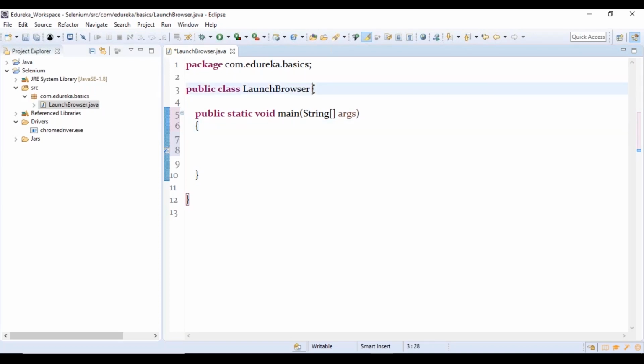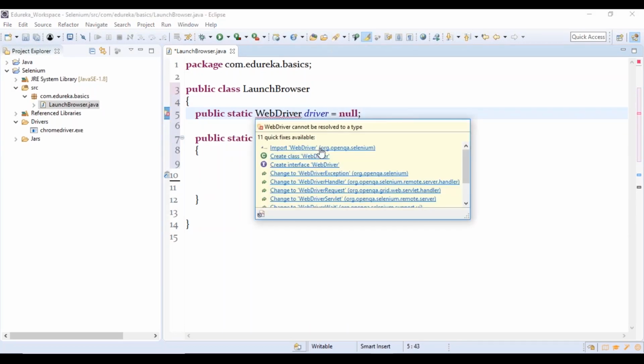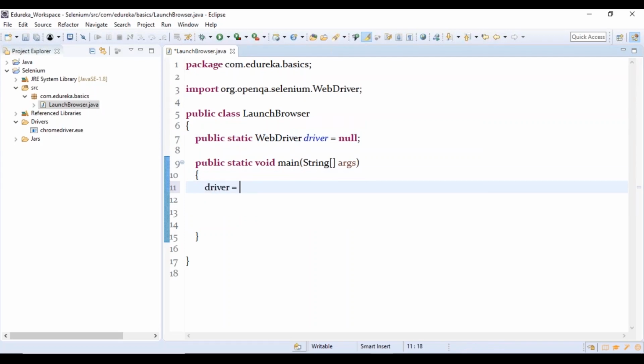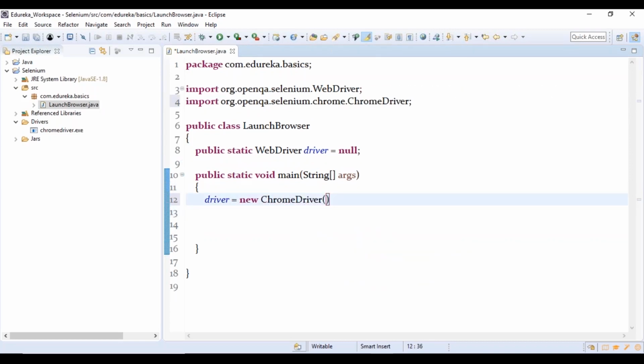So now, what we are going to do is we are going to see how we can launch the browser using your Selenium, right? So I just use this public static WebDriver driver is equal to null. So this WebDriver, I'll have to import it from org.openqa.selenium. So once this is done, how do I launch the browser? I'm going to say driver is equal to new ChromeDriver. So this is nothing but your interface and your subclass concept.